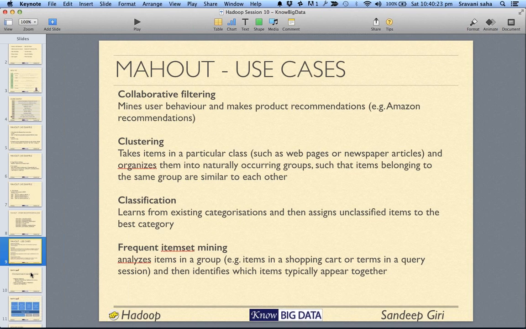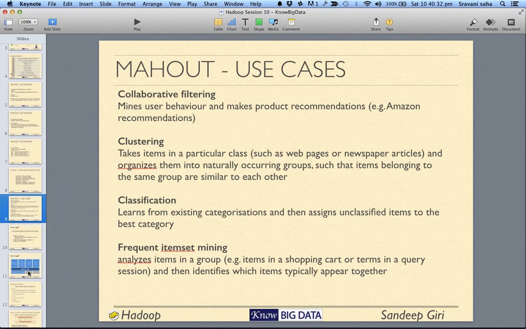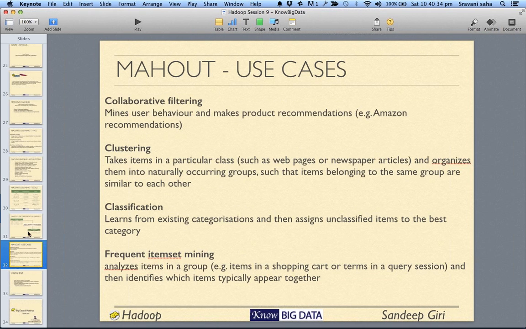All right. So we will quickly go over Oozie and then we will start with Spark. Sounds good?